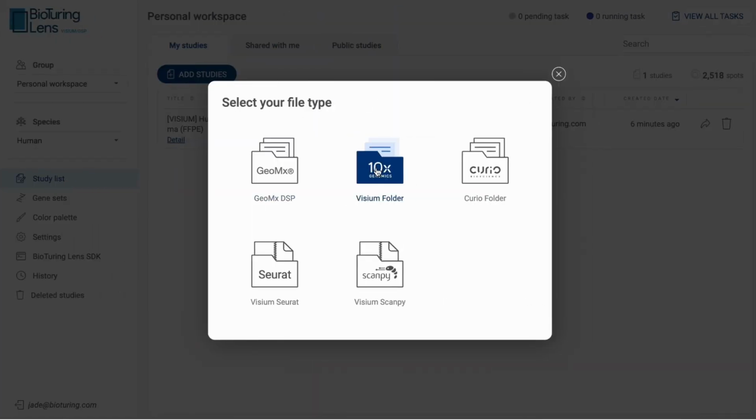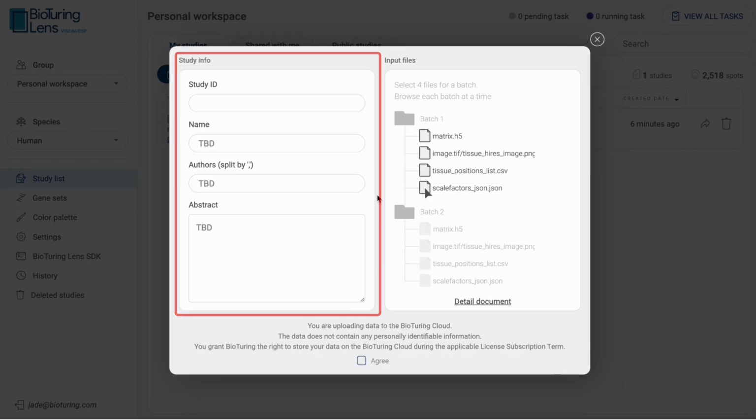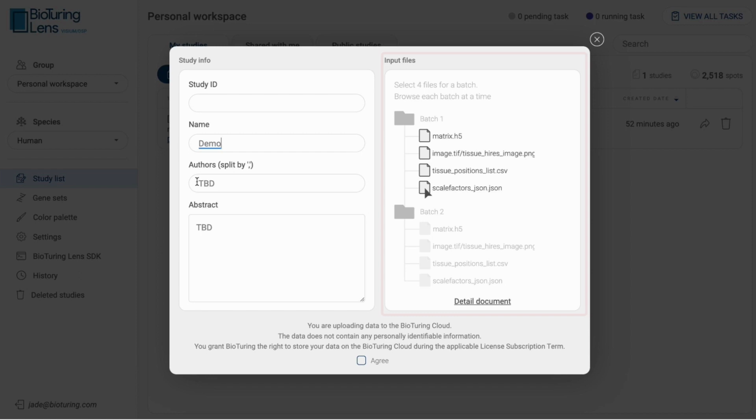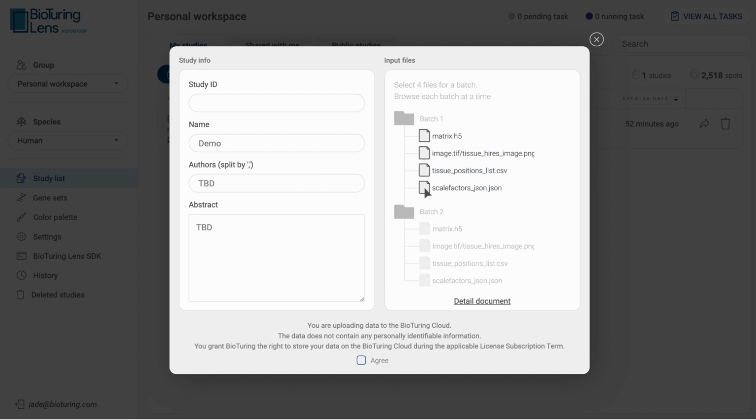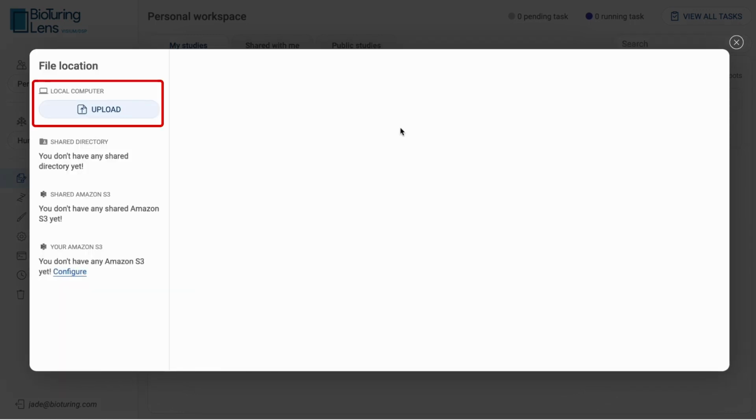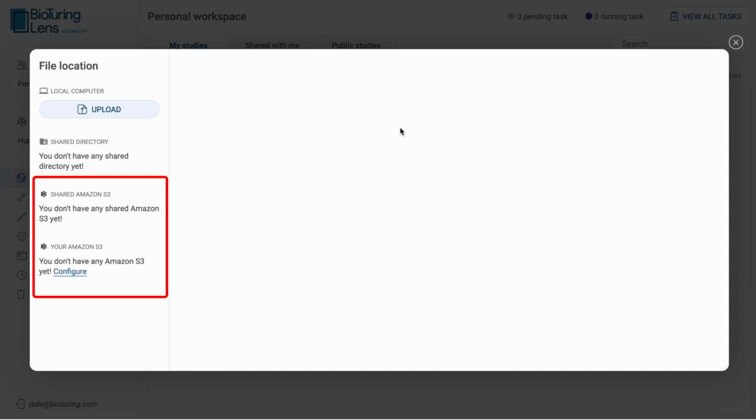Select the file format of your choice. The study info is optional. You will have a quick guidance for you to select the suitable files. Additionally, you can include multiple batches simultaneously. You have different ways to upload your data, either from your local computer, by a shared directory between you and your colleagues, or via Amazon S3 platform.